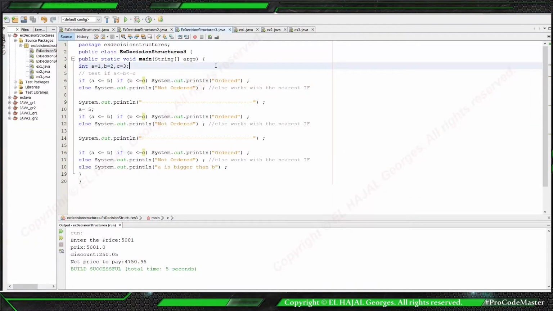Here in this program, I'm going to show you how the else works in coordination with the if. If we execute this program first, let us see. Okay, we see here that we have a equal to 1, b equal to 2, c equal to 3. Then here we are testing if a is less than or equal to b. If b is less than or equal to c, print ordered, else System.out.println not ordered.